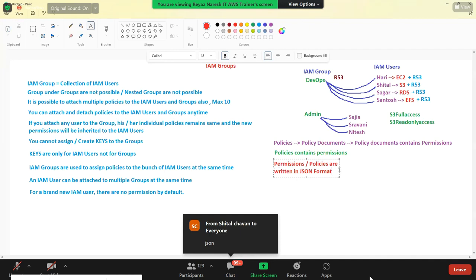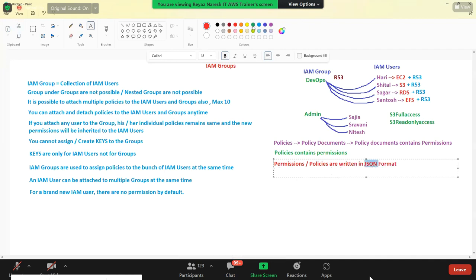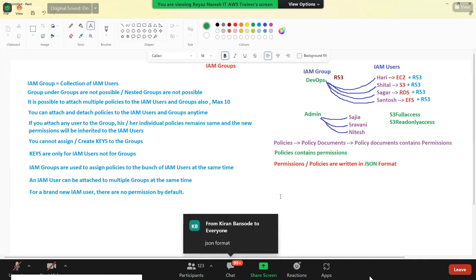Everyone write down JSON format. The policies or permissions are written in JSON format. So these templates are already available. AWS will provide you many default templates, which have the JSON code already available inside. But remember, AWS can give you the templates only for full access and read-only access.